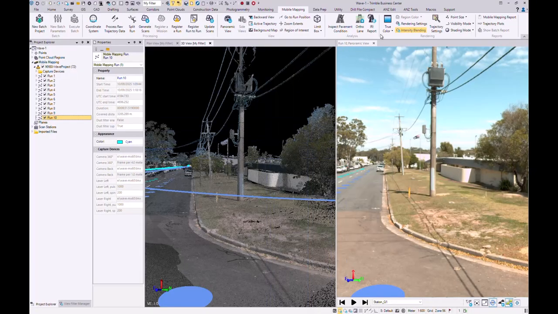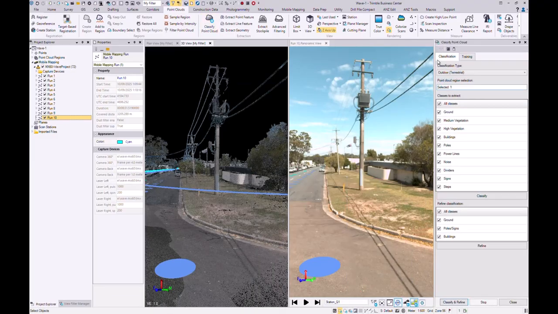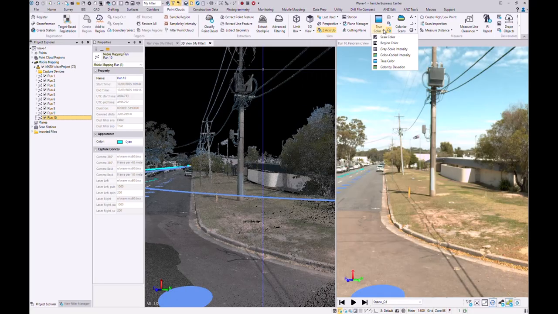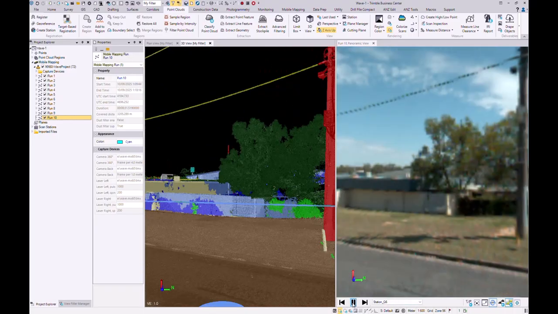In conjunction with that, you can take advantage of the classification. So in this data set, I have gone through a point cloud classification workflow. What I've done is selected the whole point cloud region, done a terrestrial classification type. Depending on your environment, you can select different types. This is the most successful for mobile mapping, and it's broken all my point cloud into all these regions. If I turn on my region colors, you can see that in practice. So this can be quite a good tool.